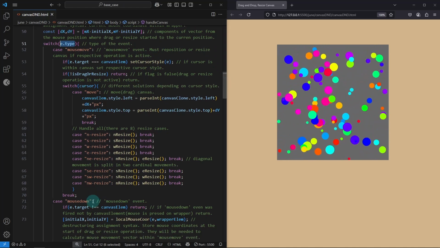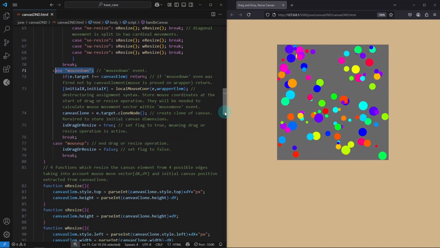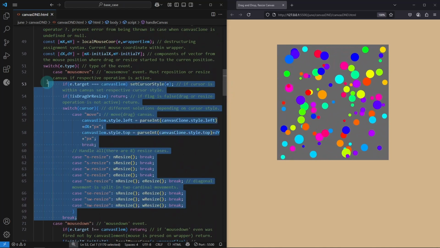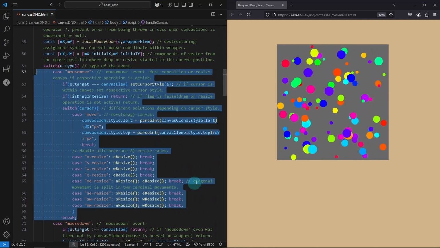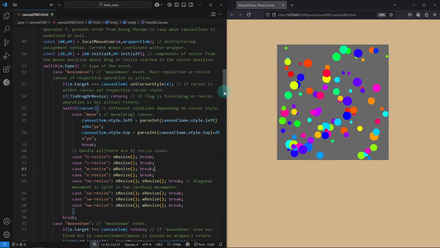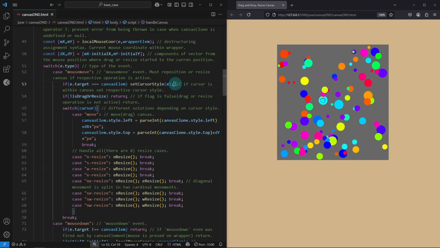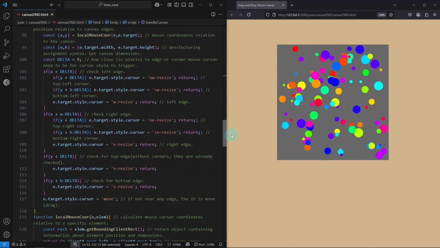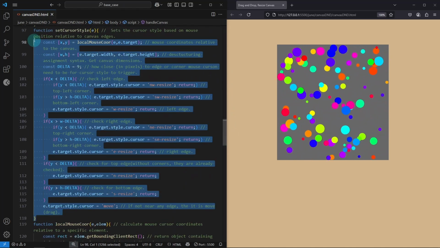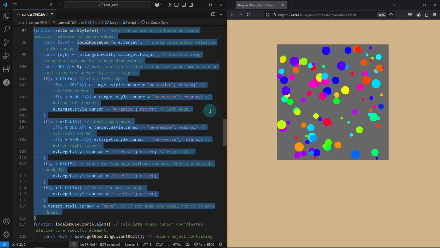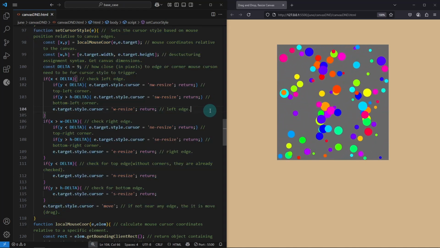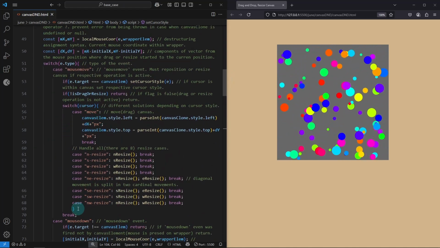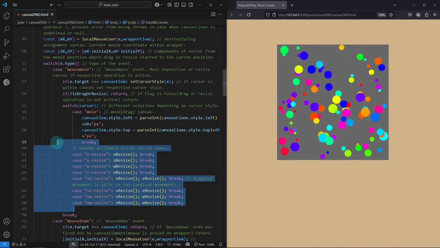Mouse down initializes drag or resize, mouse up ends it, and mouse move updates canvas position and dimensions if drag or resize is active. To change cursor style when the mouse is within a canvas, it calls the helper function setCursorStyle. This function detects mouse position relative to canvas edges and corners to determine appropriate cursor styles. After that is done, within a mouse move case switch operator, the cursor style property is evaluated and the canvas is repositioned and resized.